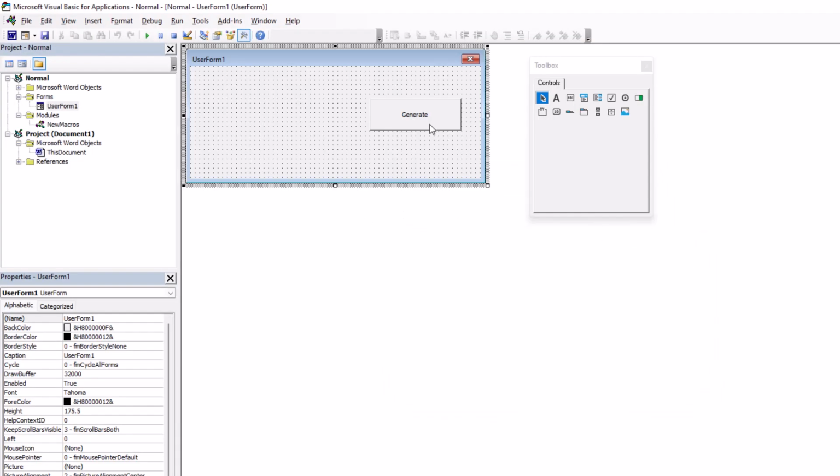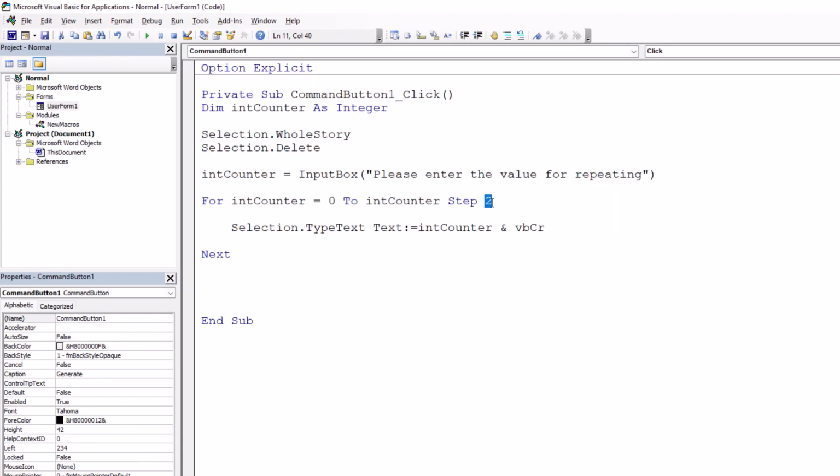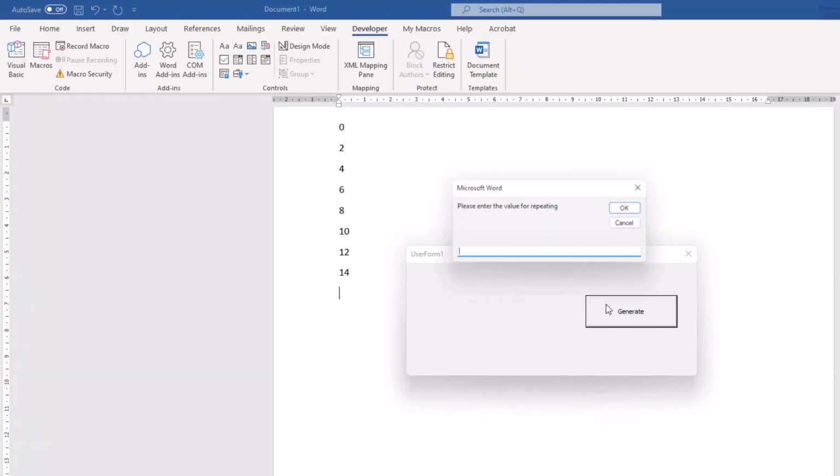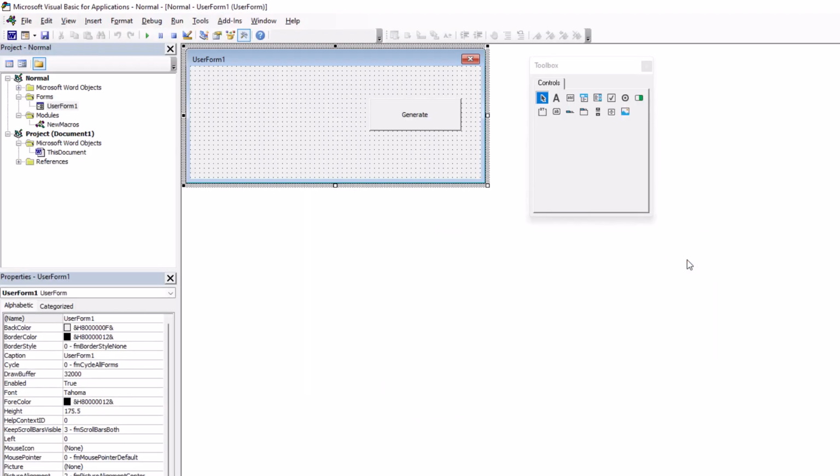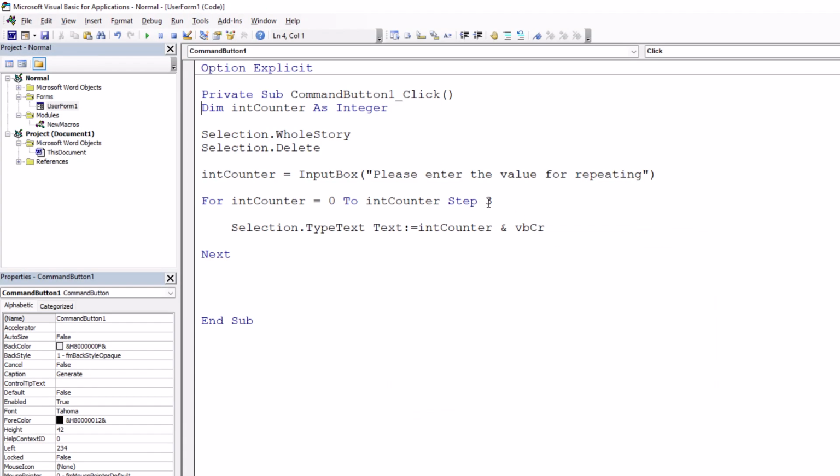Okay. And we could add more steps. For example, 3, every 3: 0, 3, 6, 9, 12, etc. Let's say maybe 20: 0, 3, 6, 9, 12, 15, 18. Up to 30. So it is very simple to use a step.